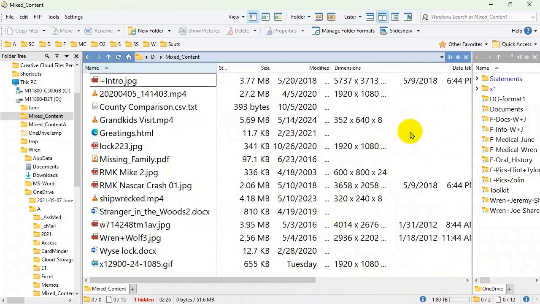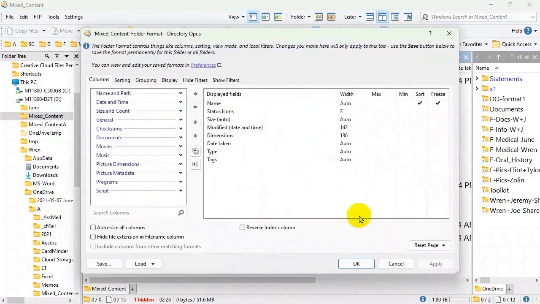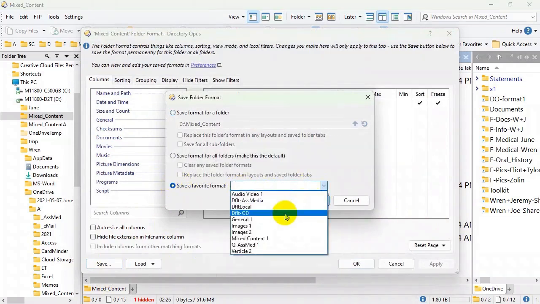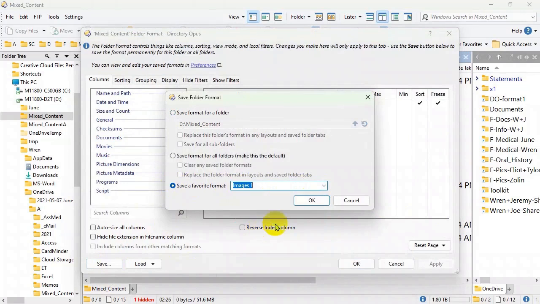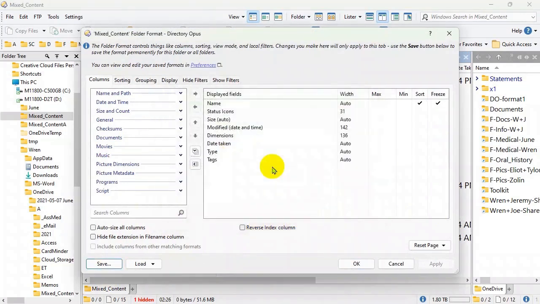So now that I've got this set, I will go here and save it. I'm going to go to Edit Folder Format, and I'm going to save, and I want to save it over the top of that favorite format that I already have. And remember, it was called Images 1, and I'm going to save it right over the top of it. It's already there. Do I want to save it? Yes. Okay.